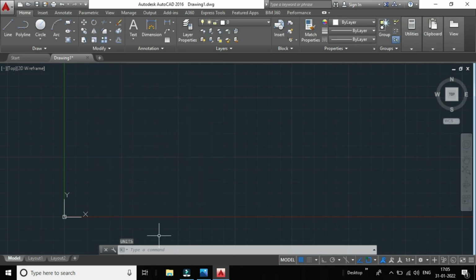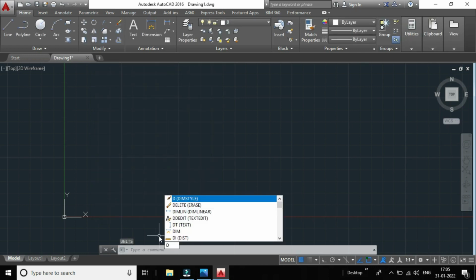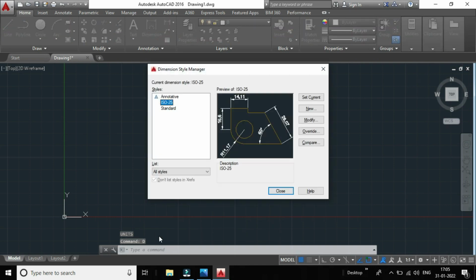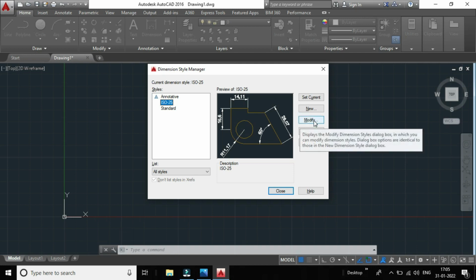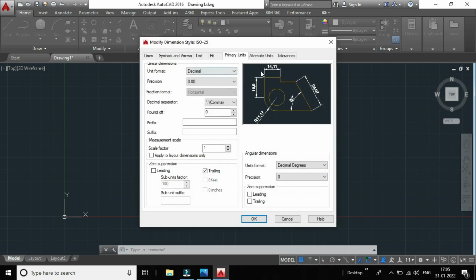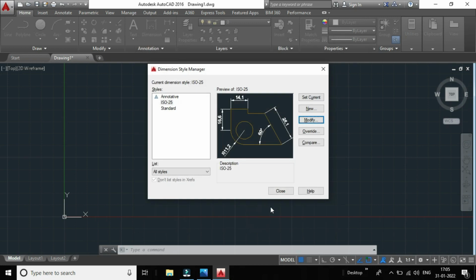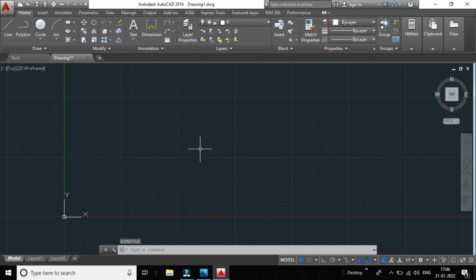Next we will be going for dimensions. Type D and press enter. After that we have to go to modify, or if you want, you can also create a new one. Here I am going to the modify option. I am selecting the unit format as decimal, and the precision as 0.0 only. Next I am clicking on OK and clicking on close. Here you can see all of it has been given.